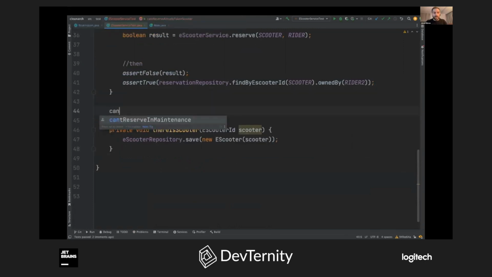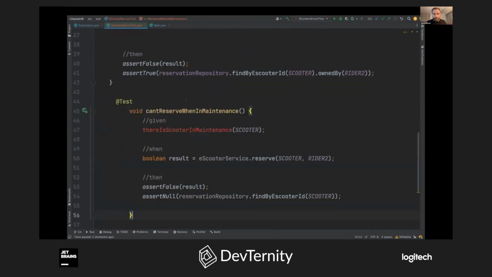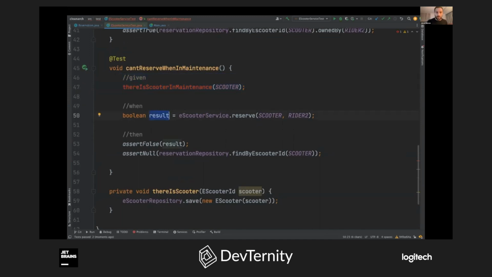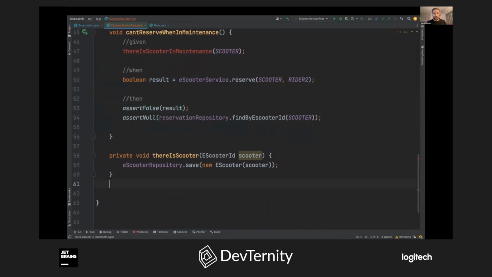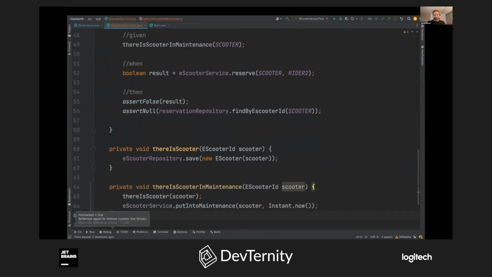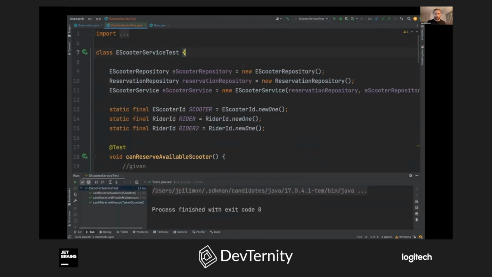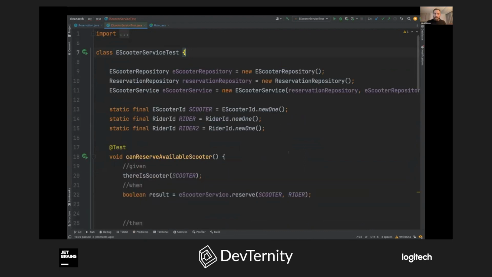The next scenario says something like this. I can't reserve when the scooter is in maintenance mode. So now in the given section, I have to put the scooter into maintenance mode so that later on, when someone tries to reserve it, that should say false, and I shouldn't see any reservation placed on this scooter. All right, so there is a scooter in maintenance mode. Let me run all of the tests, see what's going on. It's green, cool.